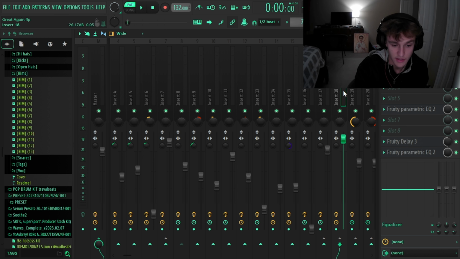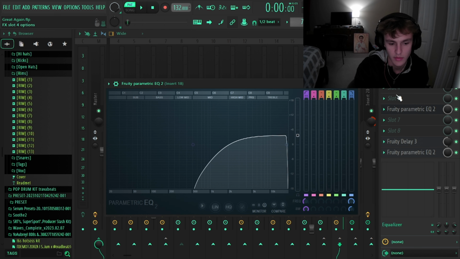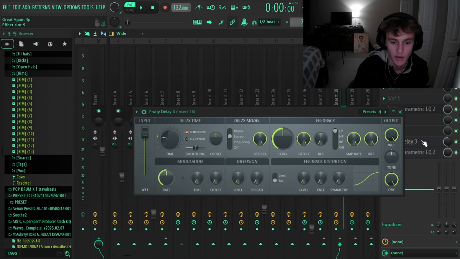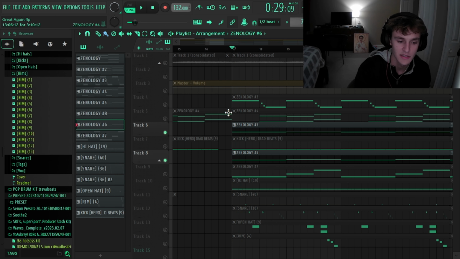And then I routed it to this other channel where I EQ'd it more a little bit, added more high end, and then put a bunch of delay on it. And so both of the basses together sound like this.